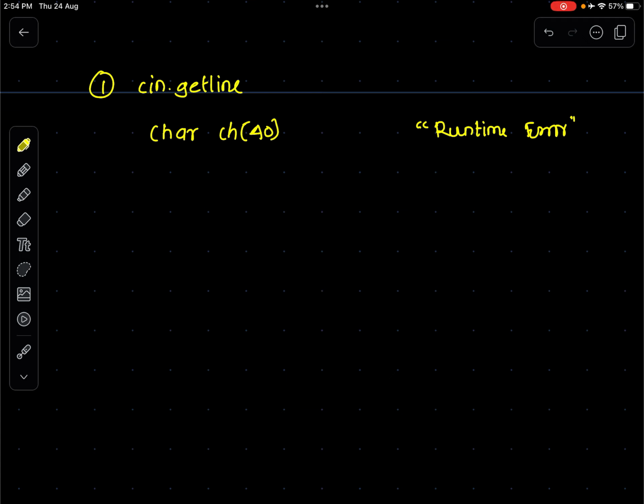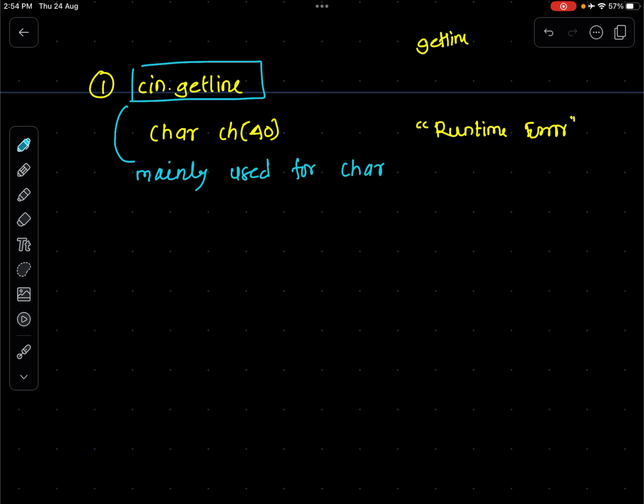So we have getline, and we have one more, which is called cin.getline. So what is the difference between them? For your information, let me tell you one thing: cin.getline is mainly used for character arrays, whereas getline is mainly used for the string data type.